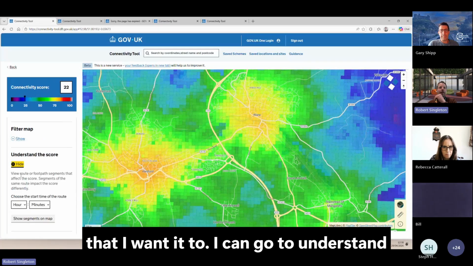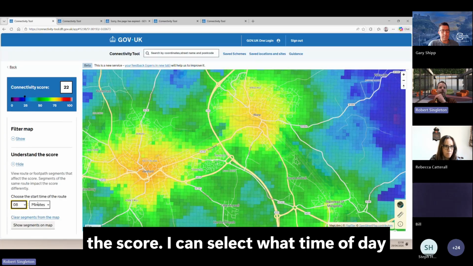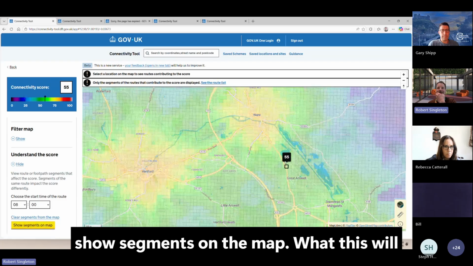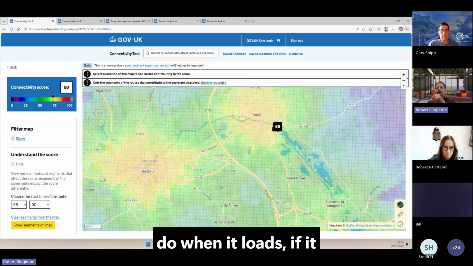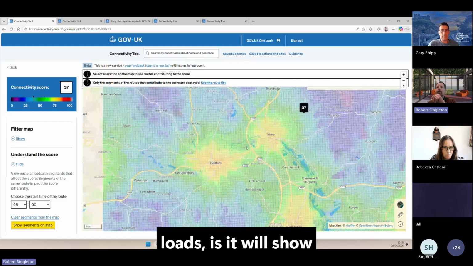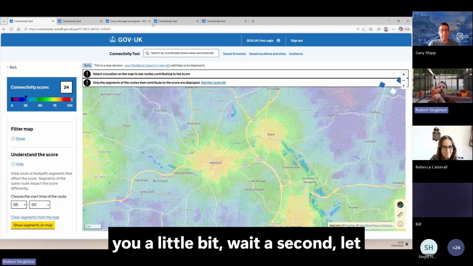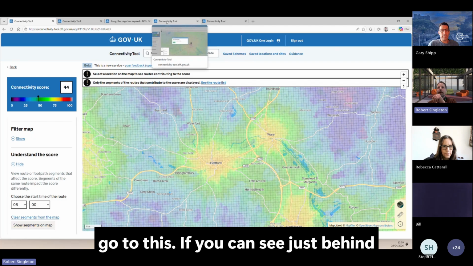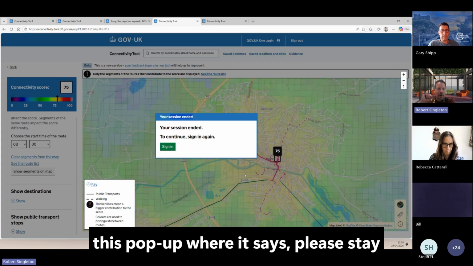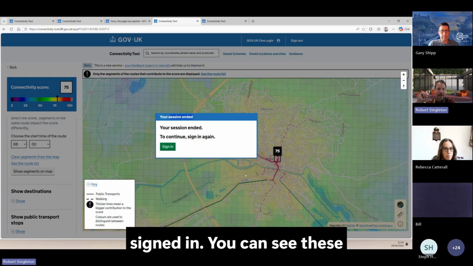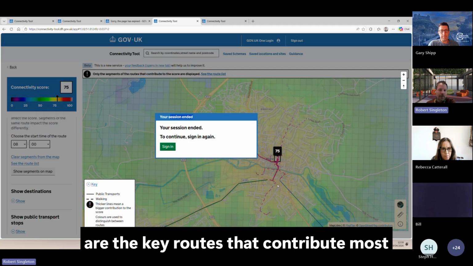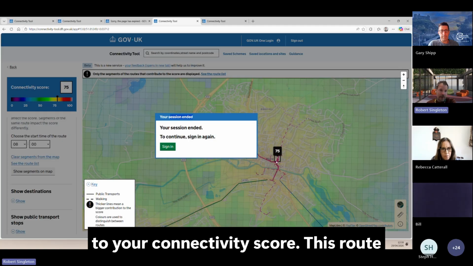I can go to understand the score. I can select what time of day I want it to show the routes that contribute most to my score, and I can show segments on the map. What this will do when it loads, if it loads, is it will show you a little bit. Wait a second, let me just quickly go to this. If you can see just behind this pop-up where it says, please stay signed in, you can see these are the key routes that contribute most to your connectivity score.